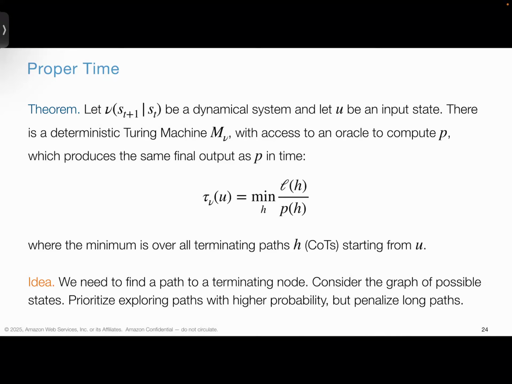And you look at the minimum over trajectories. That quantity is a well-defined notion of time. Okay? And it is the right one in the sense that you can prove that given an LLM that computes a function, there exists a Turing machine that, in deterministic time equal to the proper time, gives you the same answer or computes the same distribution.